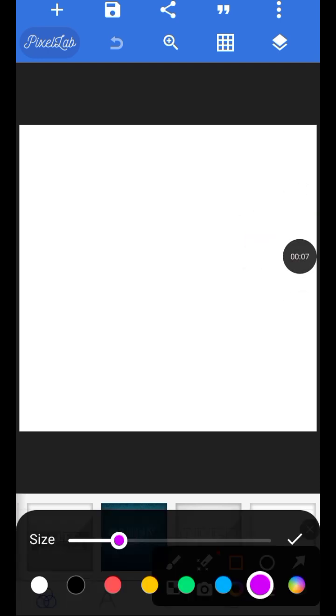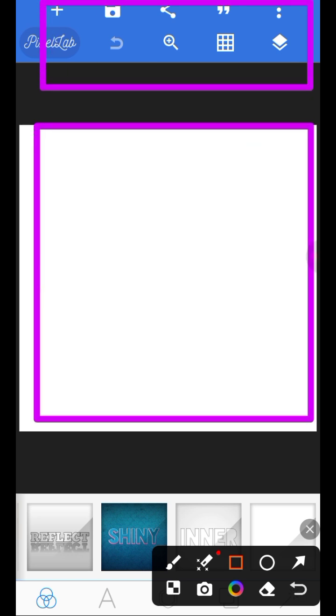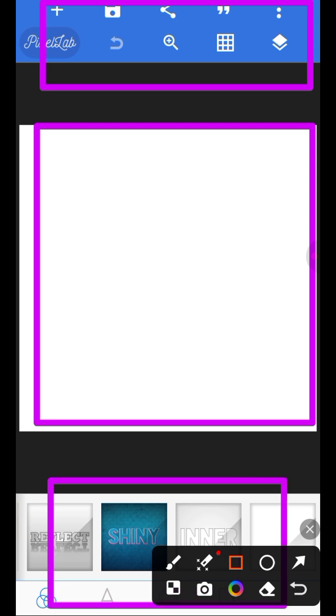So we're going to be dividing this into 3 parts. Let me just draw here so you'd understand better. So here, which is the topmost part, here, which is the canvas, and here, which is the bottom part. So I'm going to be explaining every single icon on each of these parts. So let's get right into it.